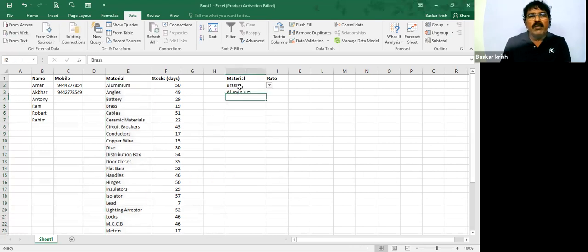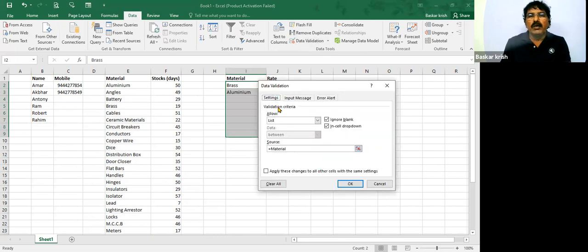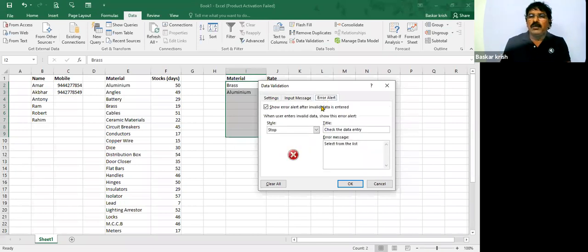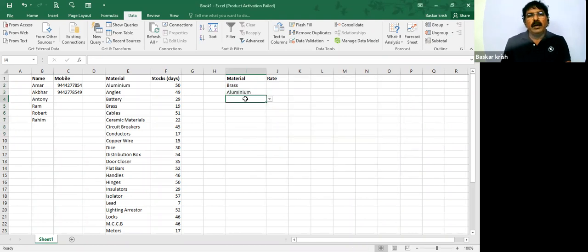Now I am selecting these cells where the data validation has to be done. Then again I go to Data Validation, Settings, then List. In Source I enter equal to material, because equal to means it refers to a group of values. Then the error message and all the usual concepts I discussed earlier. Then I enter. So this will prevent wrong entry of data apart from this list which has been approved by us.